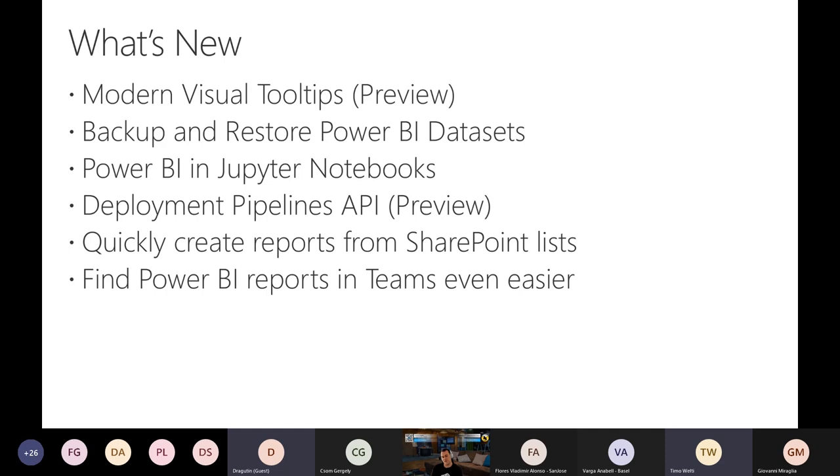Pretty excited about this. And we announced as well the deployment pipelines API, which means, for example, that you can use now Azure DevOps to trigger automatically your deployment pipeline within Power BI. Then we have a new feature from SharePoint, which is to create out of a SharePoint list quickly some Power BI reports. Gonna demo that, of course. And last but not least, we have a new function, let's say, to find easier Power BI reports within Teams. So let's start with the first one, the modern visual tooltips.